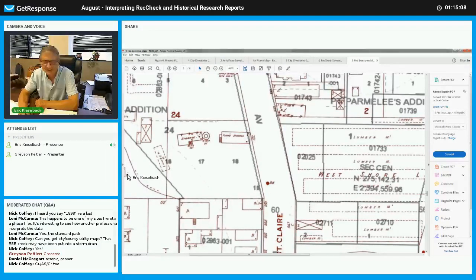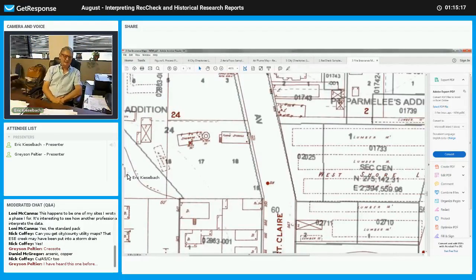Creosote, arsenic, copper, heavy metal, PCP, all kinds of nasty. When they stopped using creosote back in the 60s, 70s, and 80s, when we finally figured out it was bad stuff, they just covered up these pits. And almost every lumber yard had one of them. And so that's on our site, or could potentially be on our site.